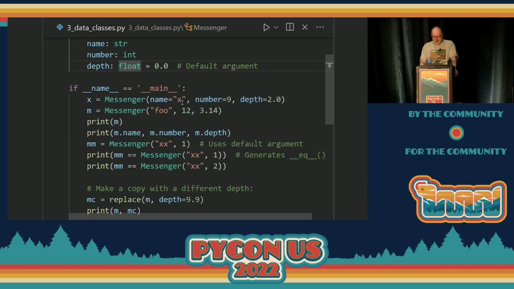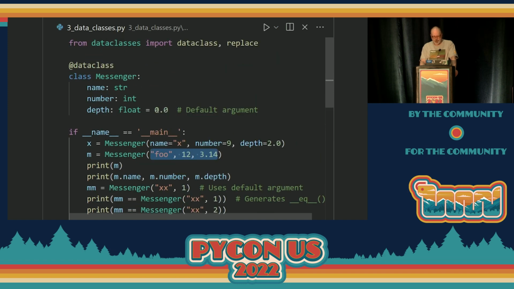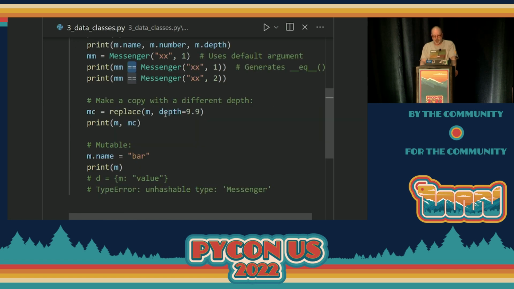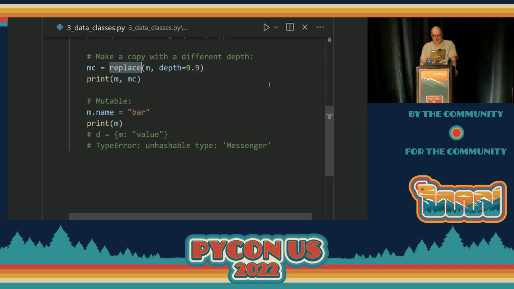And so it creates a constructor that you can call. Don't have to give it the argument names, but you can. And each of the fields now has the same property in the object. So you can access name, number, depth, and then, I had a default argument here. So, and here's where I use the default argument. It creates a dunder EQ, so you can compare one of these messenger objects with another. There's a replace function that allows you to take an existing object and make a new object with one or more of the properties given different values.